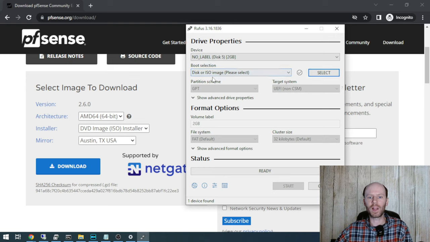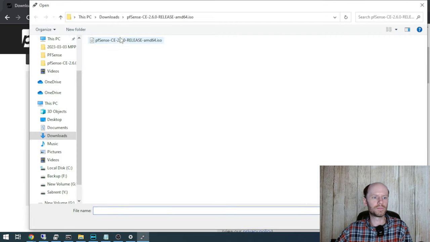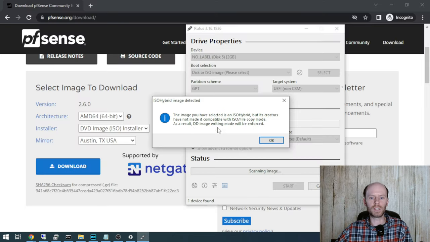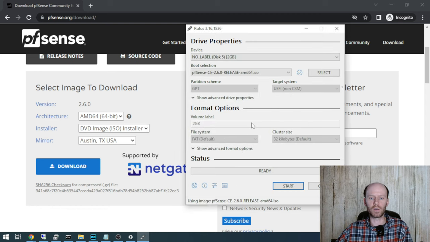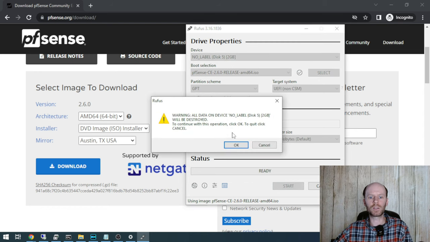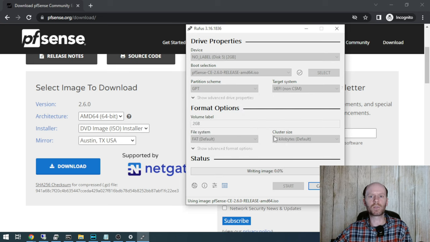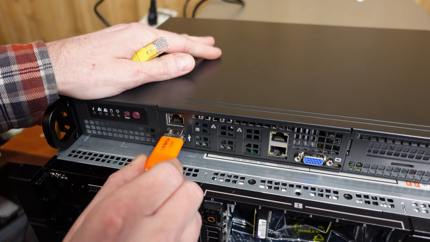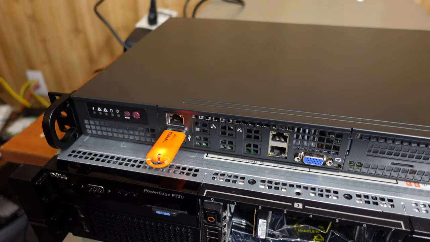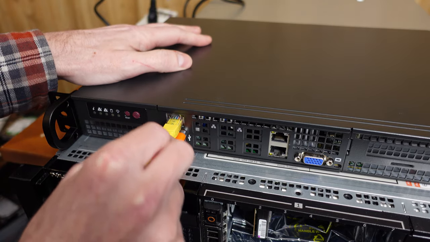To write that to a flash drive, so we'll click our 2 gig flash drive here and then click select to browse to your ISO file. And it'll give you a warning about the file format. That's perfectly fine. Just click OK. And when you're ready to write that, click start. It's going to warn you that you're destroying data on your flash drive, so make sure you have the correct disk selected and then click OK. And it'll take about 2 or 3 minutes to write this. It's a small file, so it goes quickly. So we've got our boot flash drive. And we have our IPMI connection.